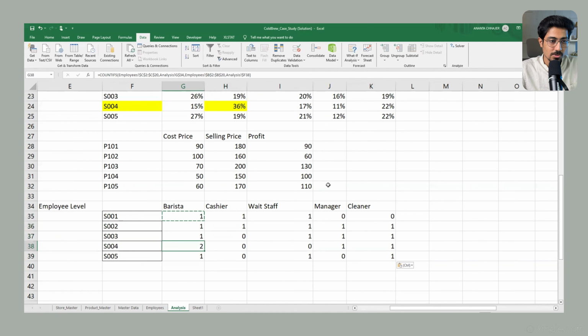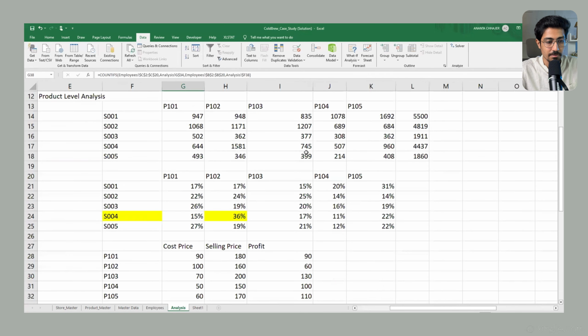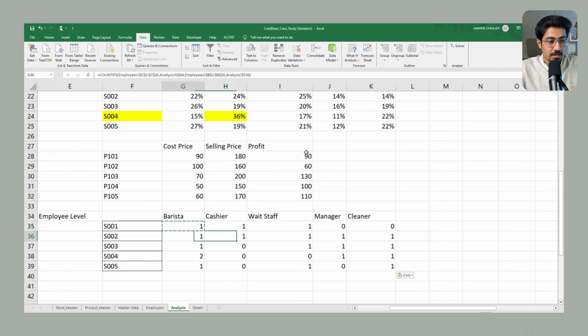Okay, so where did we have more number of employees? That was in store 2. Okay, store 2 we have a lot of employees. Let's see. Here we are operating with barista, cashier and wait staff. Manager, cleaner is not present. Here we have one of each of these staffs. Store 4 we have 2 barista, 1 manager, 1 cleaner. We don't have any cashier or wait staff over here. And store 5, we have this 100 this.